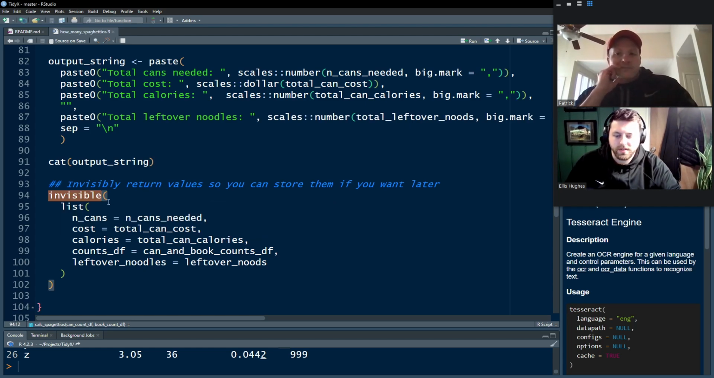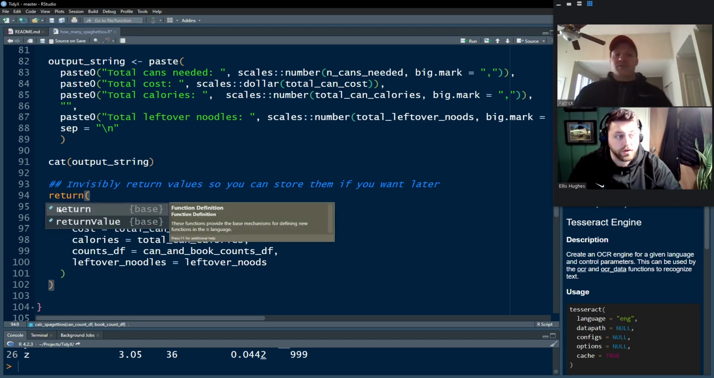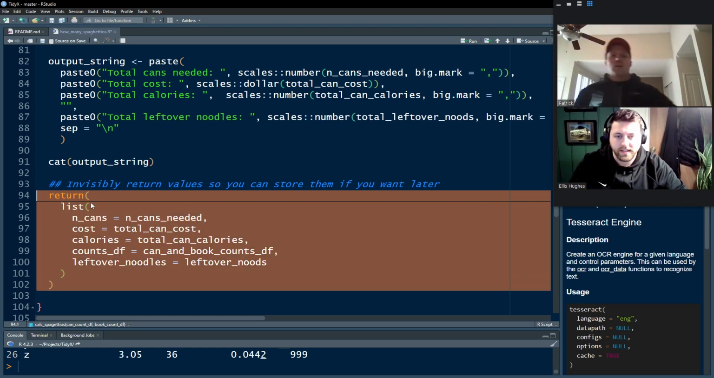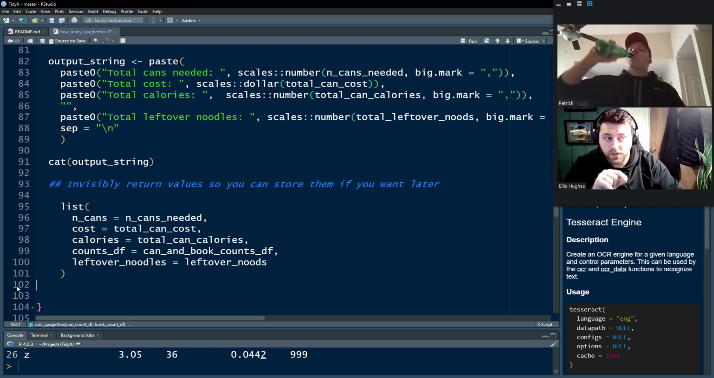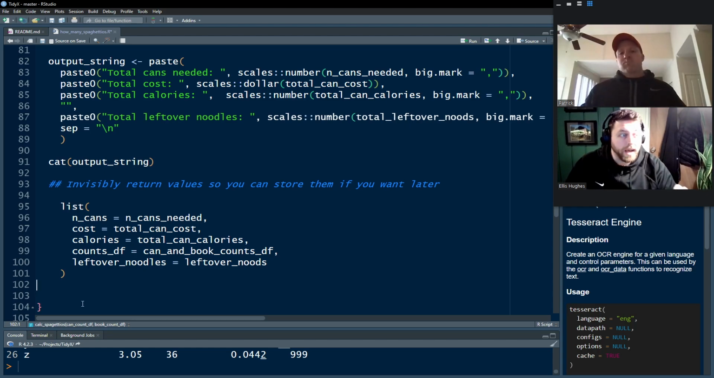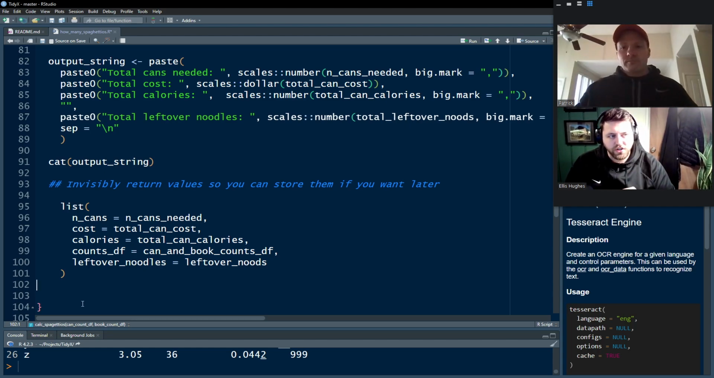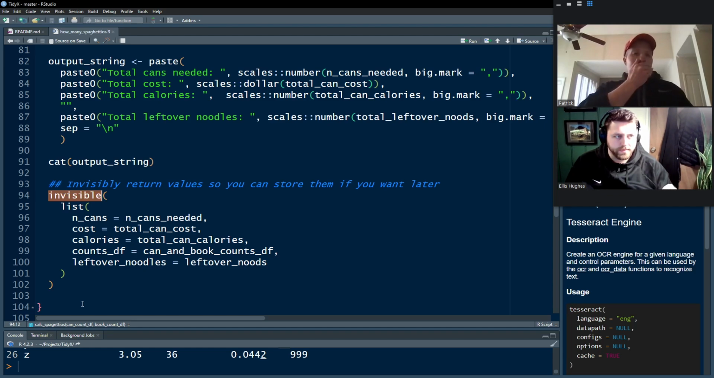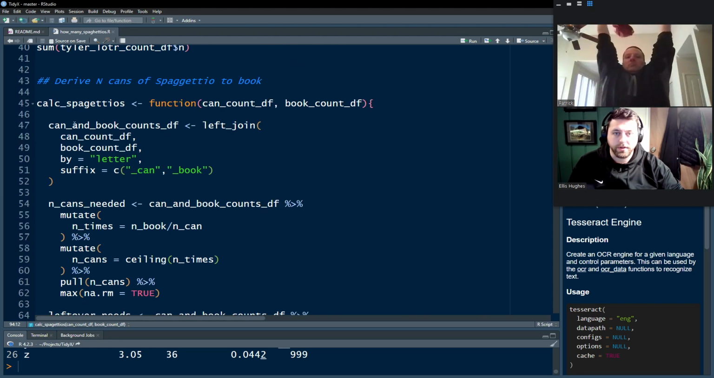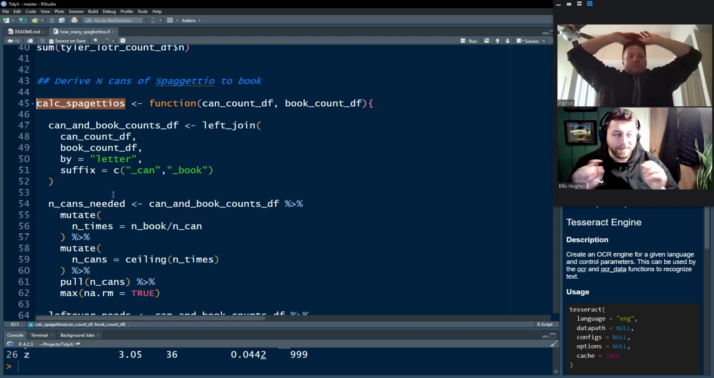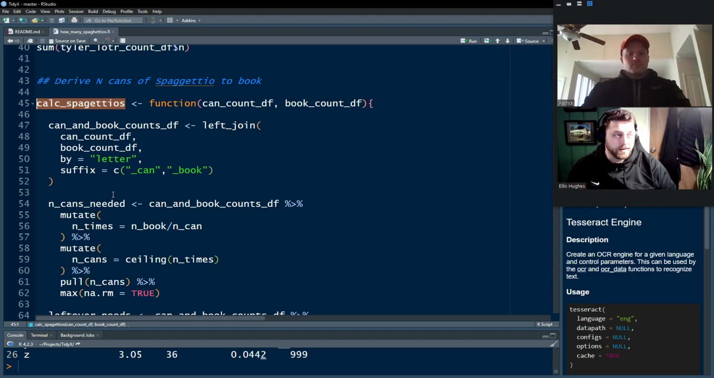Normally you'd see a function that has the word return, or they could have just left it like this. Oftentimes you'll see one of those two if they want to return an actual value. When it does get returned from a function, it will automatically get printed. But if you wrap it inside of an invisible, it'll still allow you to return the value. So we can capture the output of calc SpaghettiOs by assigning it to a new variable, but we don't have to if we don't want to print out that value.